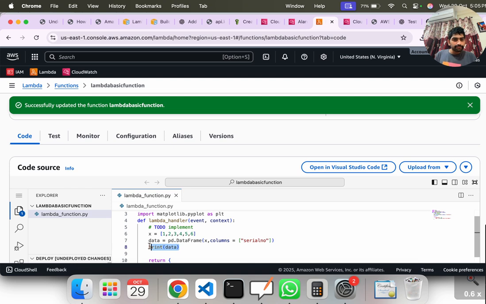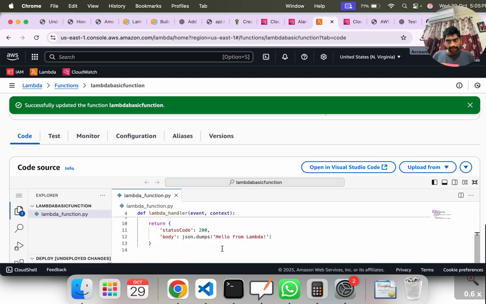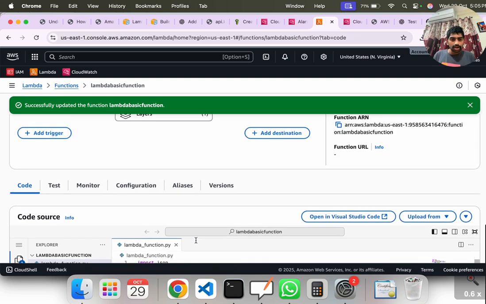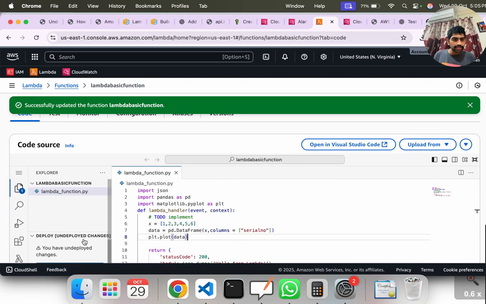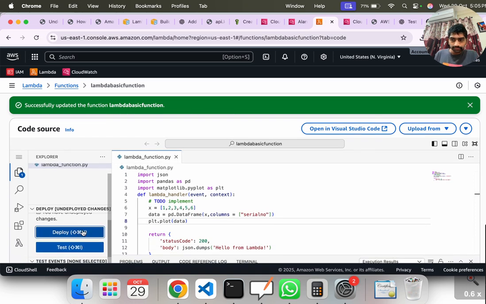So instead of printing data, I'll just write plt.plot and pass data. And now if I click on this deploy option, let it get deployed.